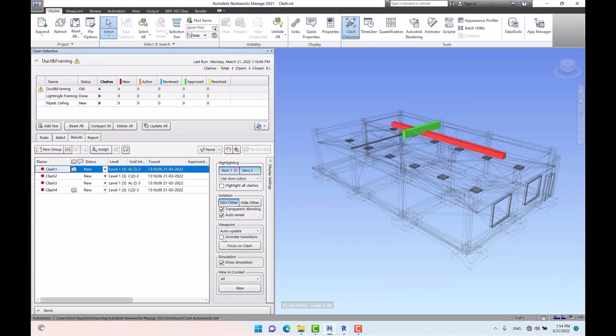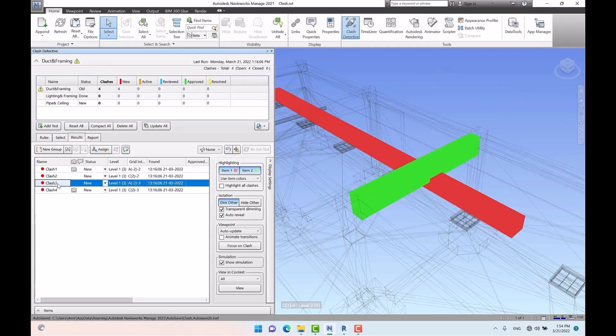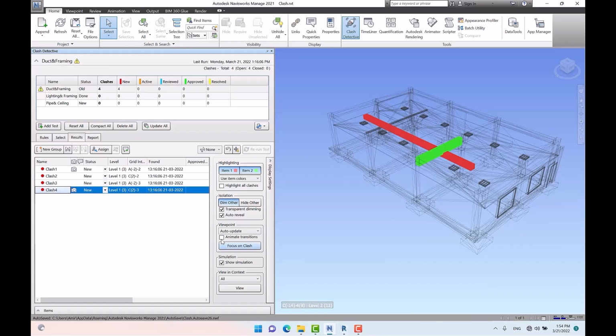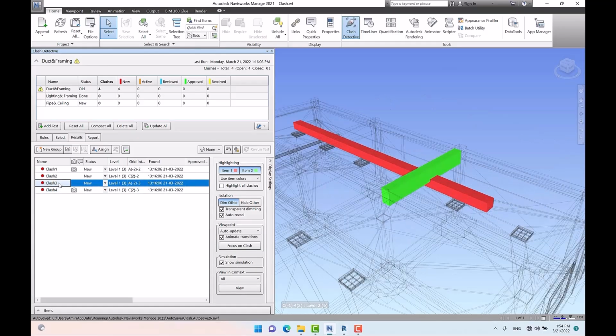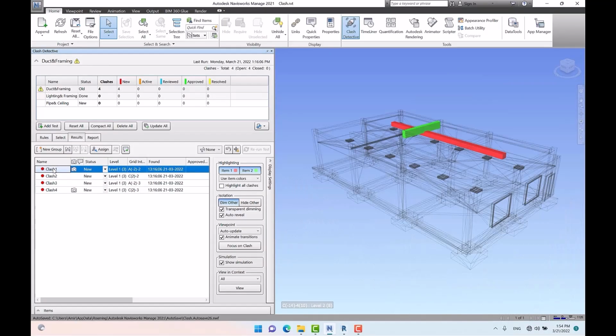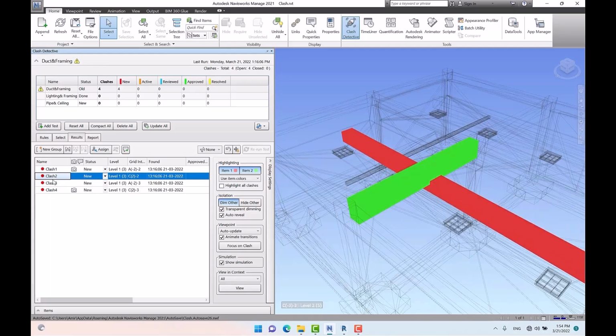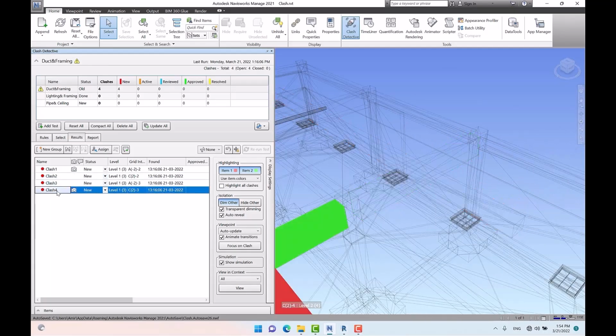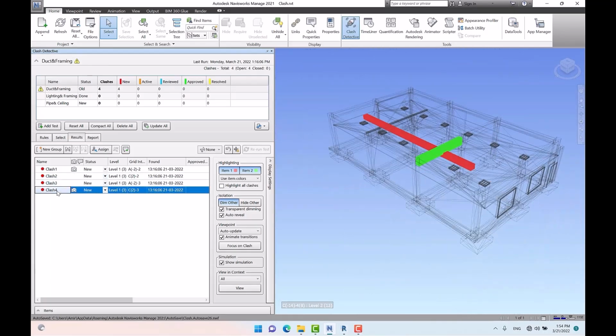But if I deselect animate transition, check this out, it jumps between the clashes. But if I check it again, after that we have a smooth transition between the clashes. Let me try again, check this out. It helps you to distinguish the position of the clash better, since as it rotates, you can observe other elevations.